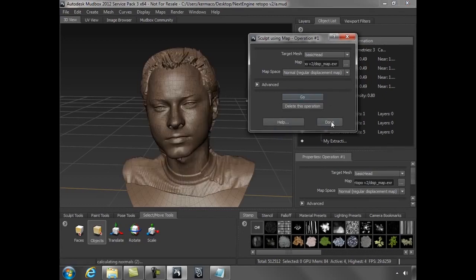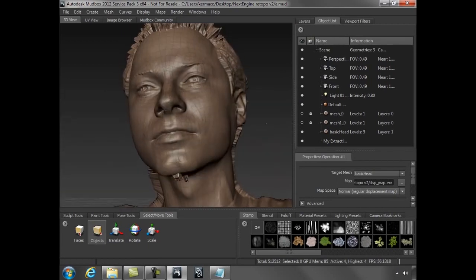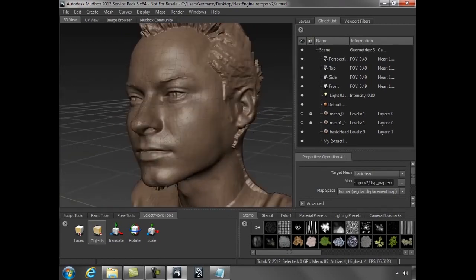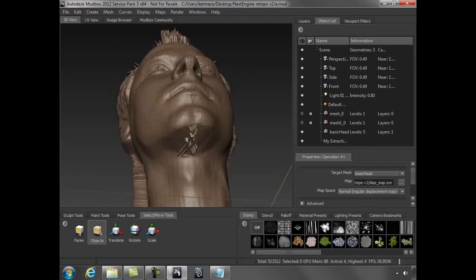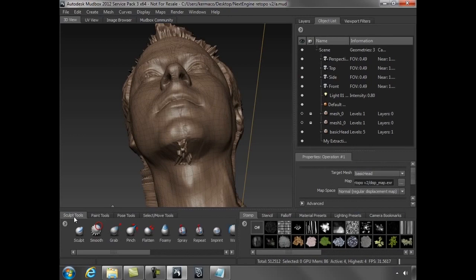And that's all we have to do. Now what Mudbox has done is it has transferred the displacement map with all its detail onto this base mesh that has good topology. It looks like there's a little bit of cleanup I need to do, but not really that big of a deal.